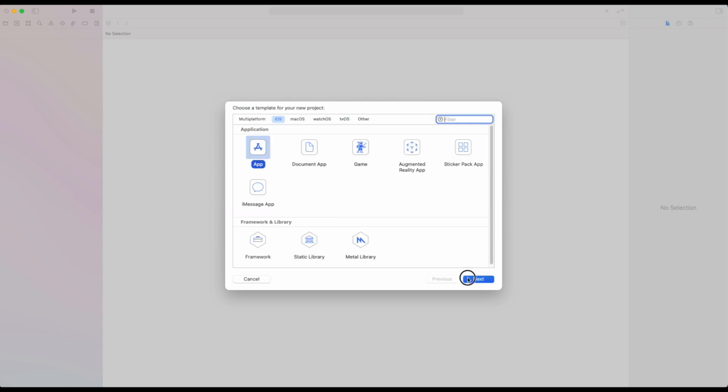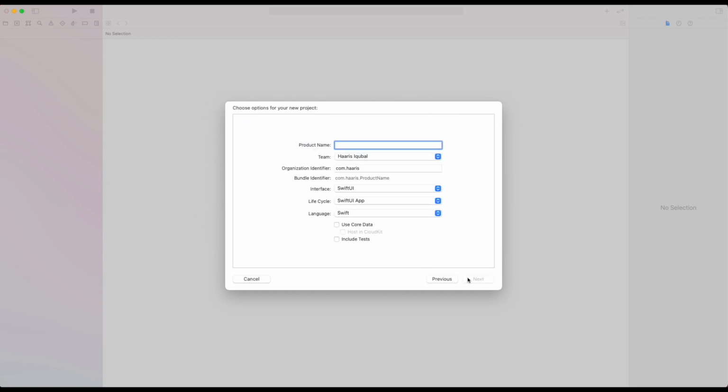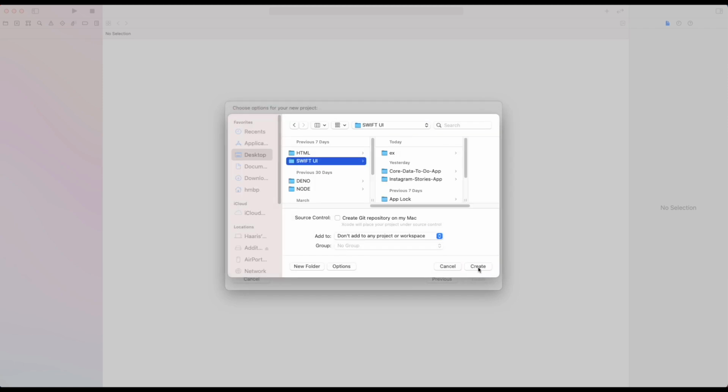To create this app, we need to create an iOS project. Then type the app name. Then select the folder and type the name.